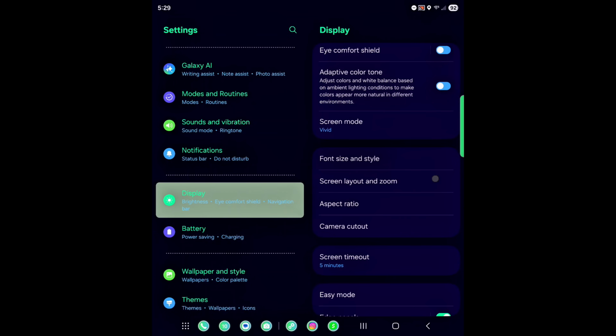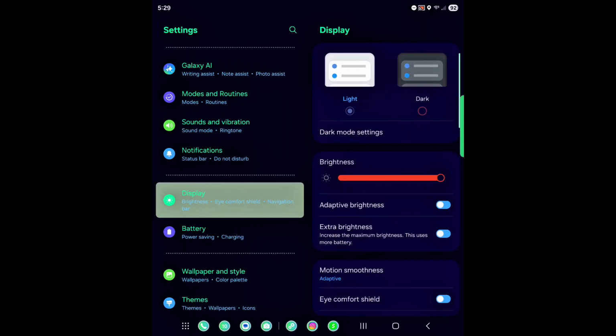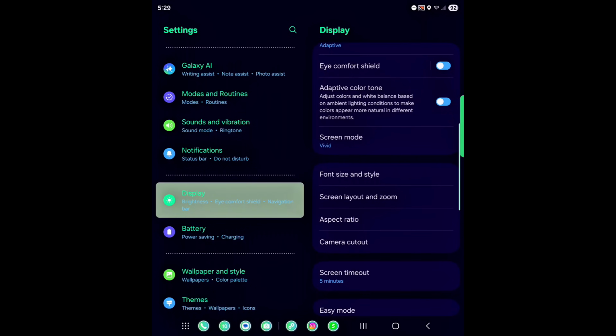Now hit the back arrow and scroll back up. Here you can go ahead and change your phone from light or dark mode, change the brightness, extra brightness, adaptive brightness, and change any of the other features that you like.